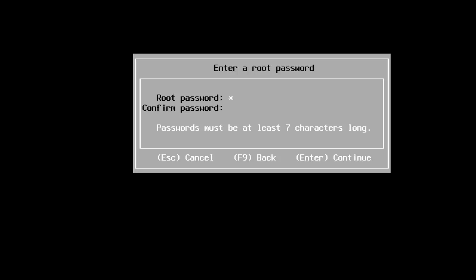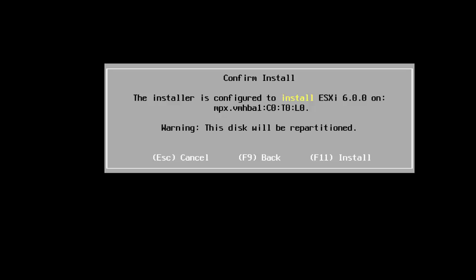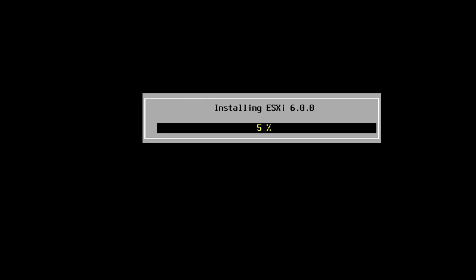The password is capital XYZ, shift 1 2 3, XYZ, small, capital XYZ, shift 1 2 3, enter. And finally F11, right? We need to have another lamp there. And F11 for install.